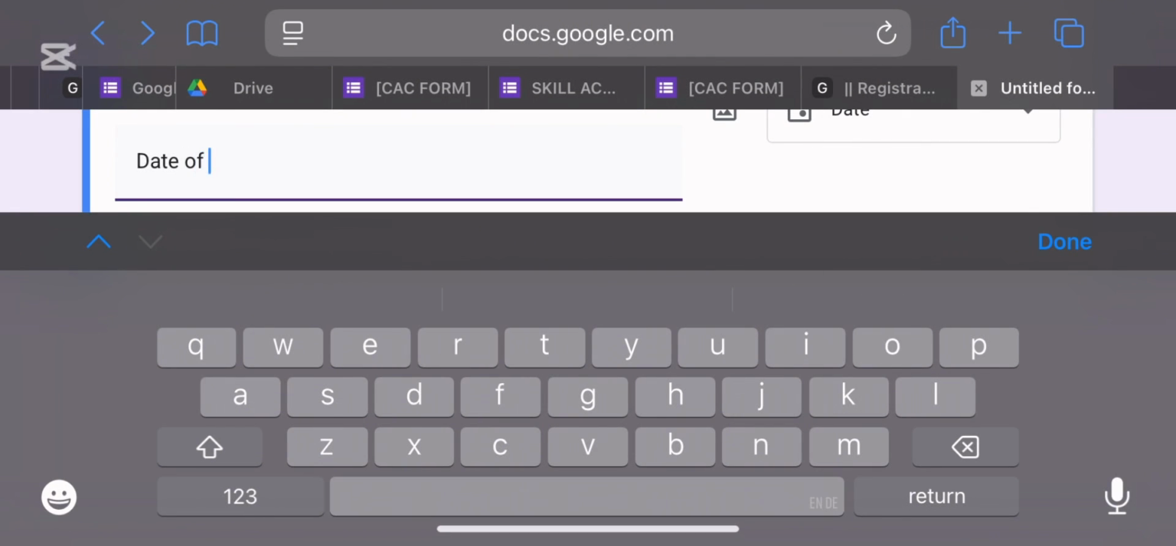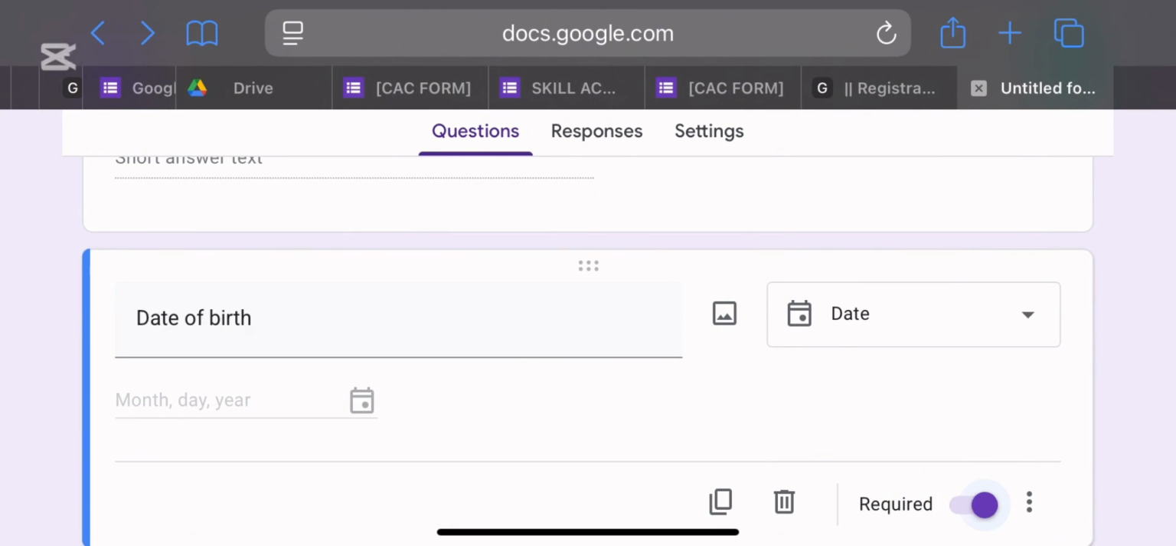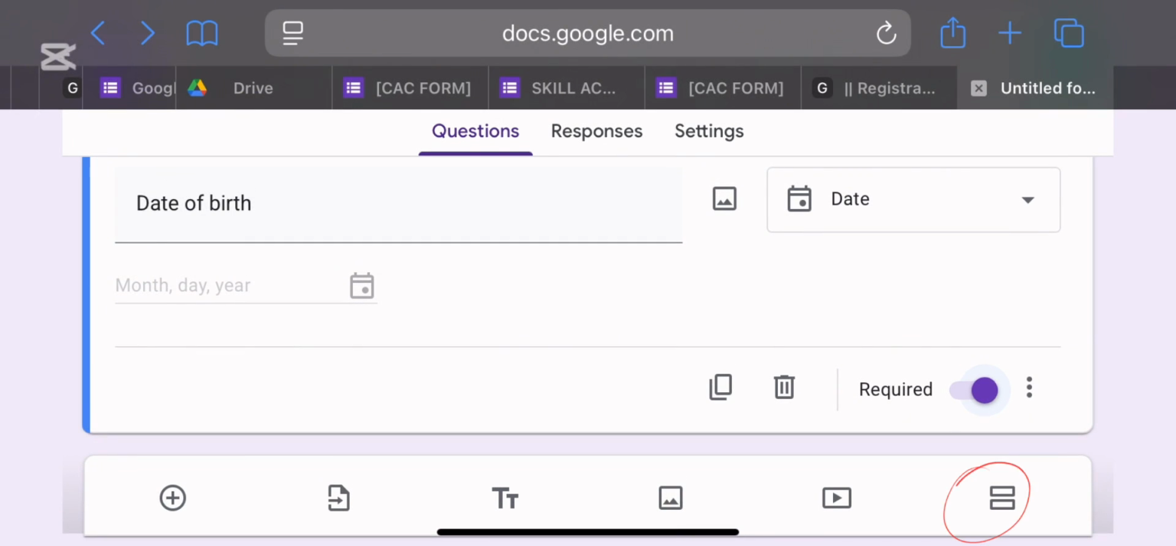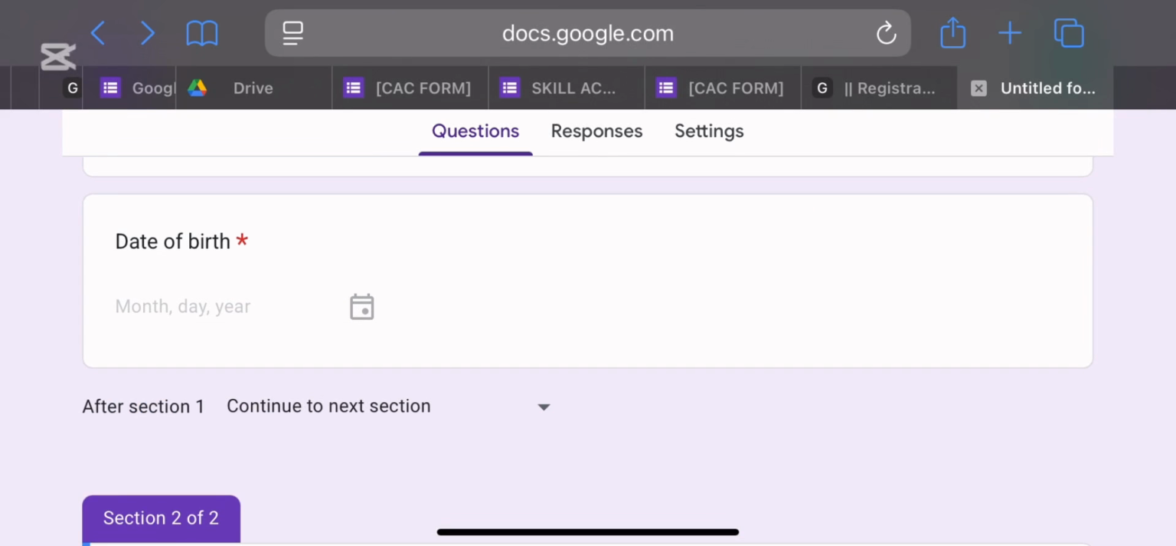Because you say date of birth, automatically it's going to put a date for you here, while you put it on mandatory, this required. This icon here is for you after you are done with section A. You can divide and add a new section. So let's name it section B. The first section is section A.